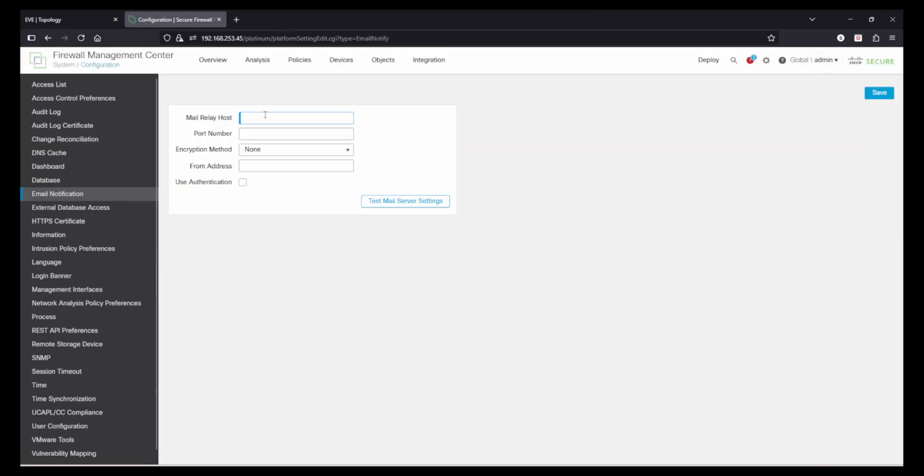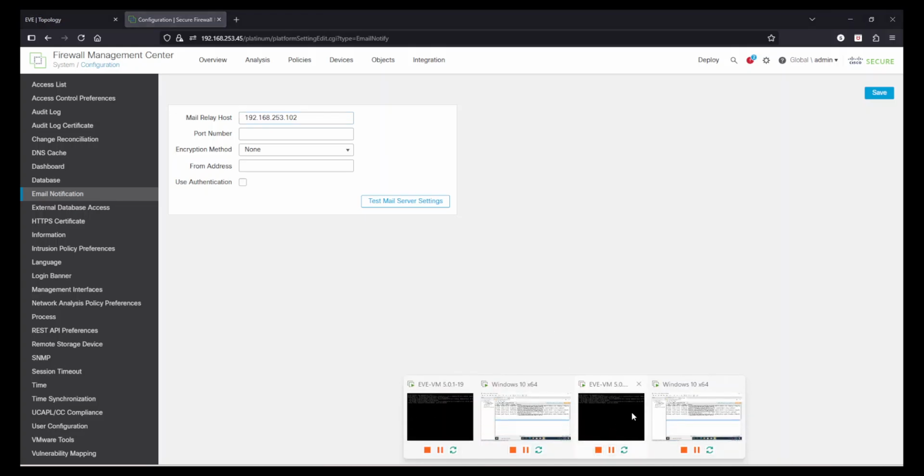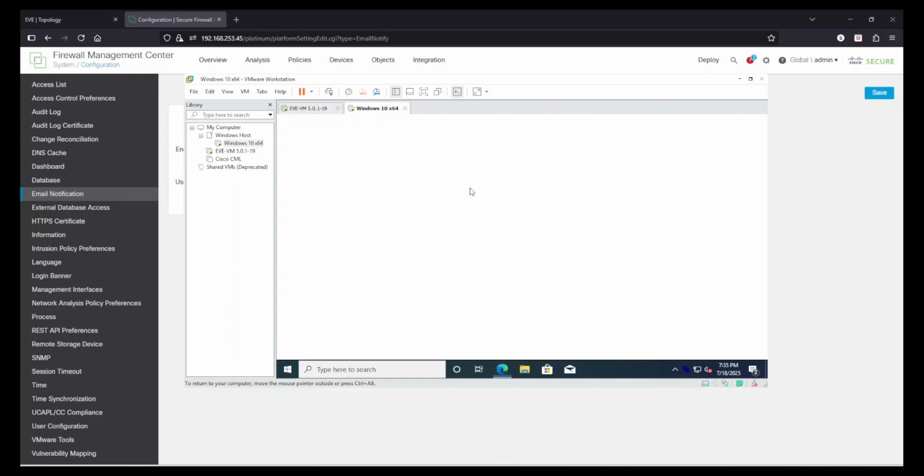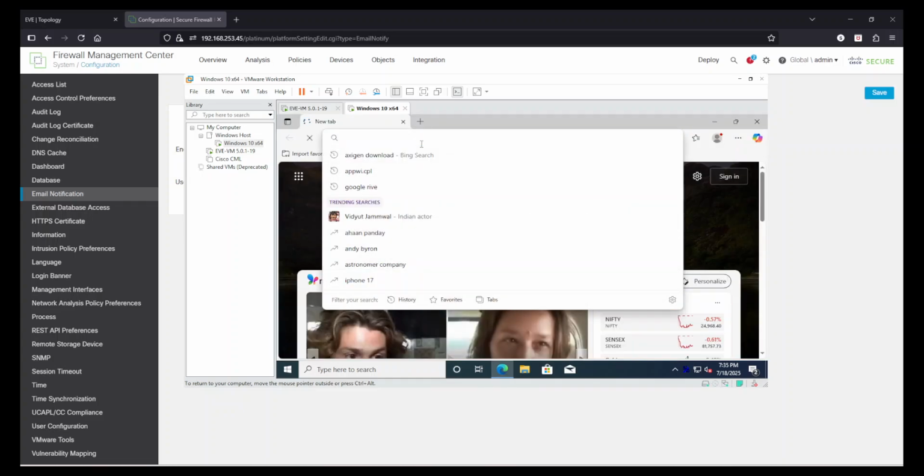Okay, let's do this configuration. Our mail relay host is this. I have installed the Exigen email server on the same machine where we have our syslog server. The Exigen server is installed. Let me show you that.